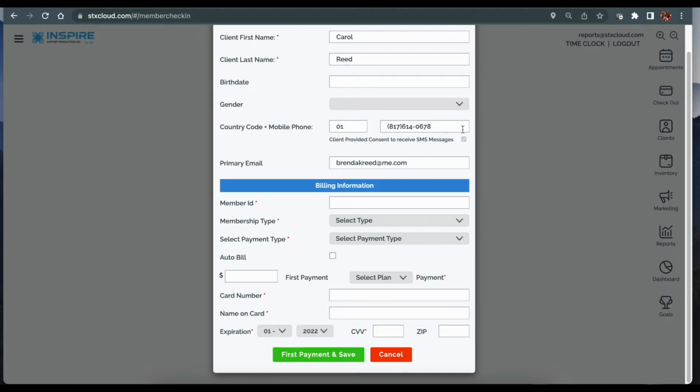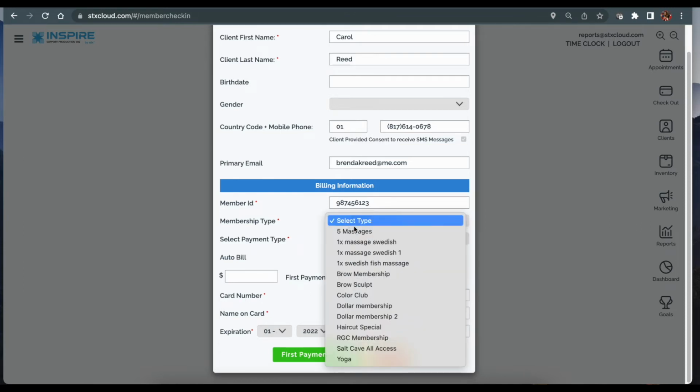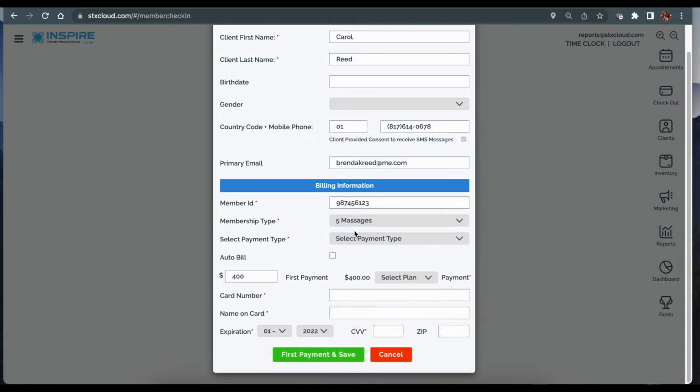Country code and mobile phone number, primary email. And then in here, you'll put the membership ID. So you can put in a membership ID manually, or if you have barcode key tags that you plan to hand out, you could scan the barcode key tag now. And then you select the membership type. So for instance, I'll select the one we just created. It's going to auto-populate the first billing amount and the subsequent billing amounts.